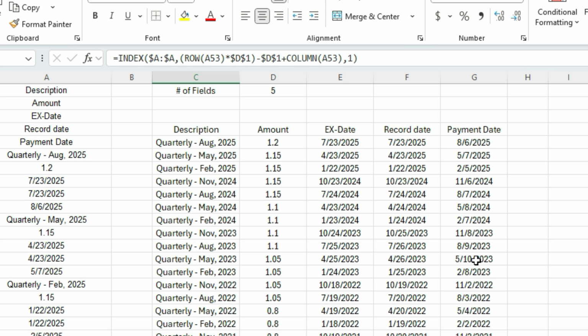But because different data sources don't always copy in nicely into Excel, you might end up with a result like this. But as you can see, by just using a combination of the index, row, and column functions, you can convert that into a table that now you can use more readily.